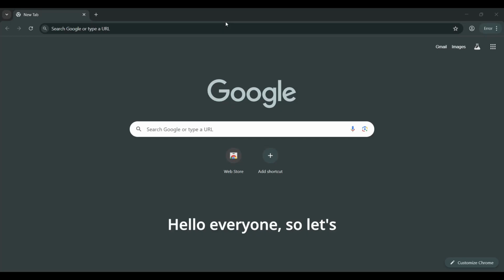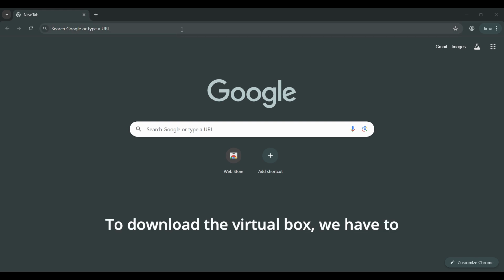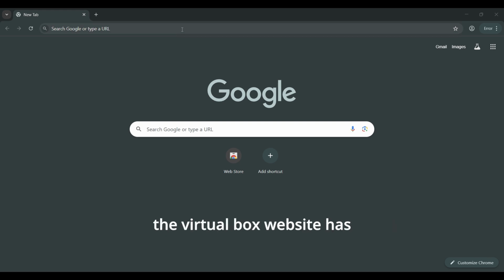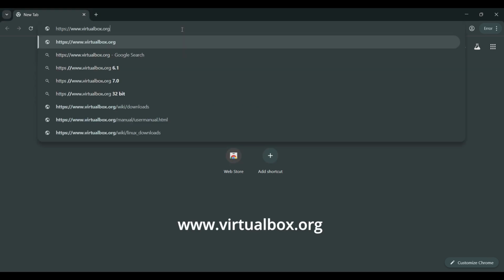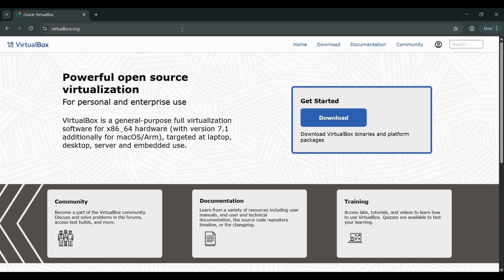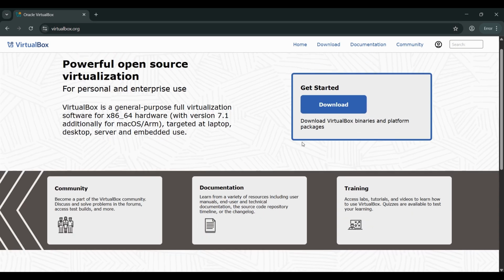Hello everyone, so let's first download VirtualBox. To download VirtualBox, we have to go to the website. That's the VirtualBox website, www.virtualbox.org. So in here we will click on download.